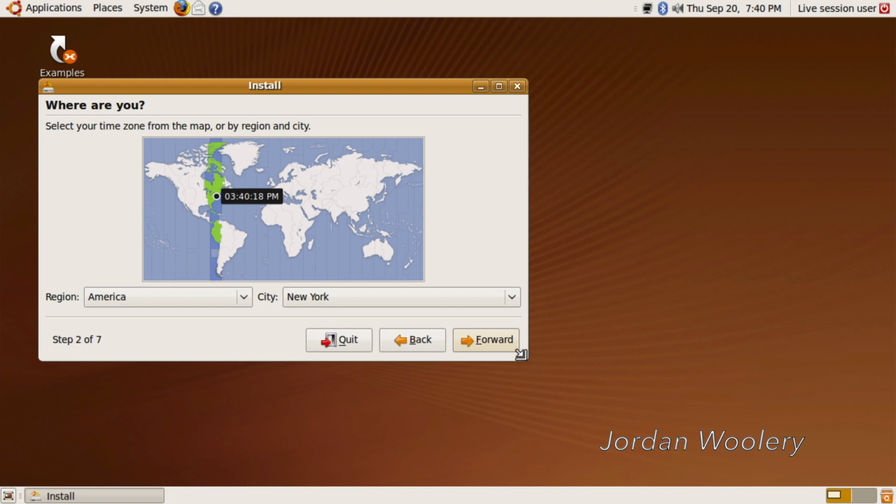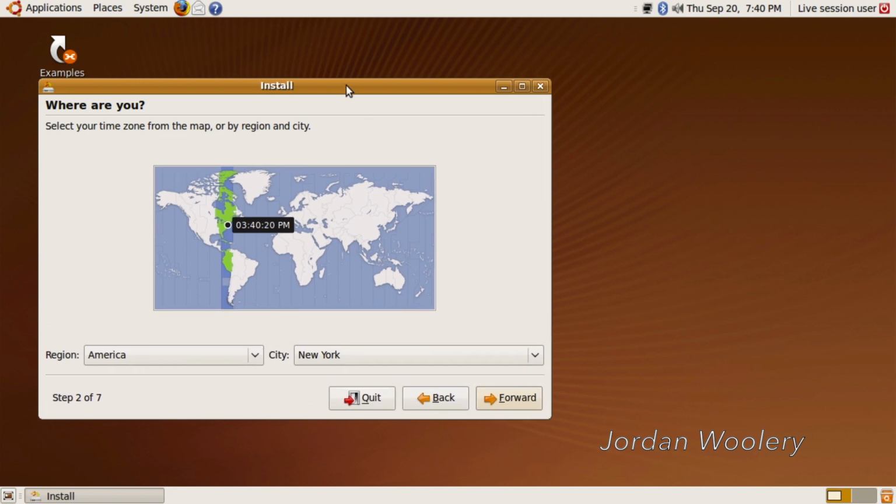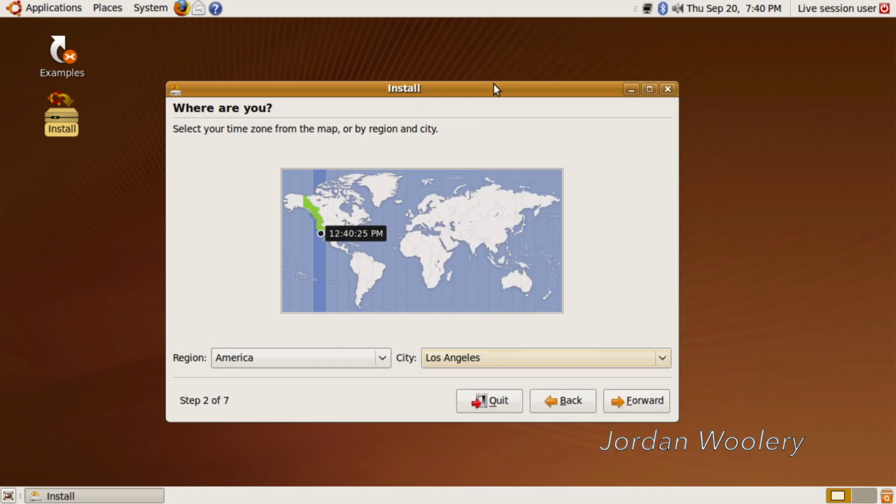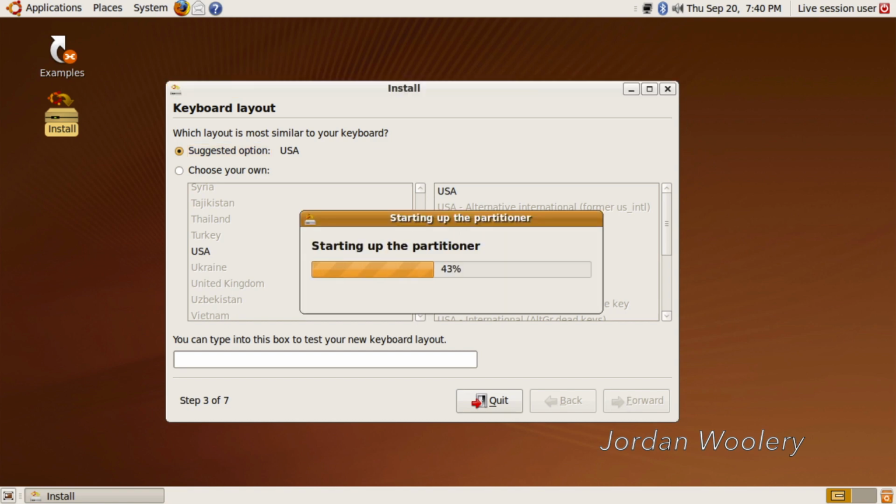Alright, and then make this a little bigger so I can actually see what I'm doing. We're not in New York. We are in Los Angeles, technically in that time zone. And of course, USA keyboard layout.